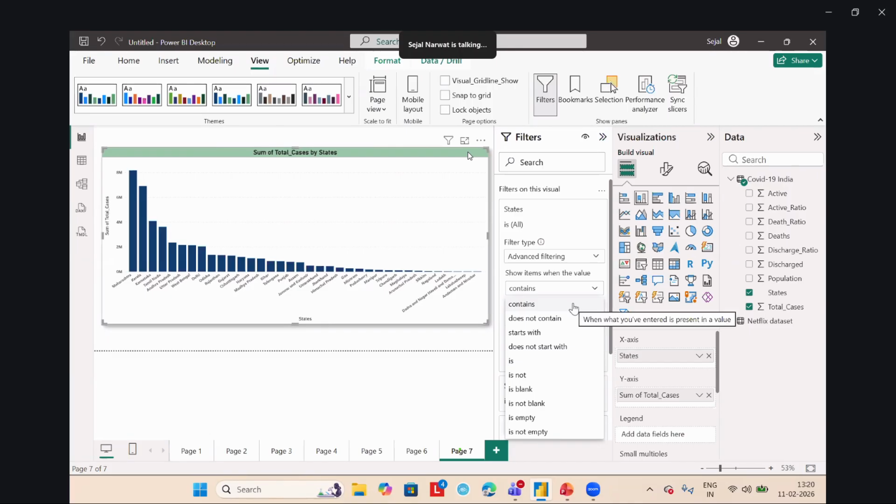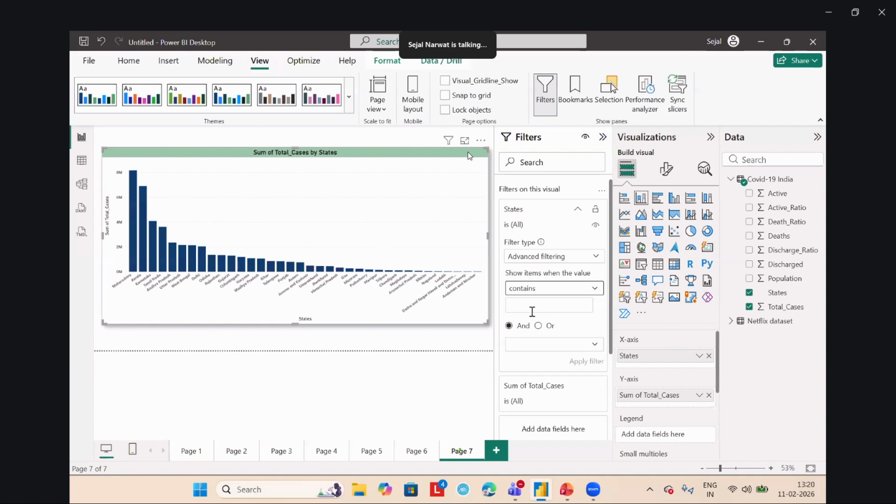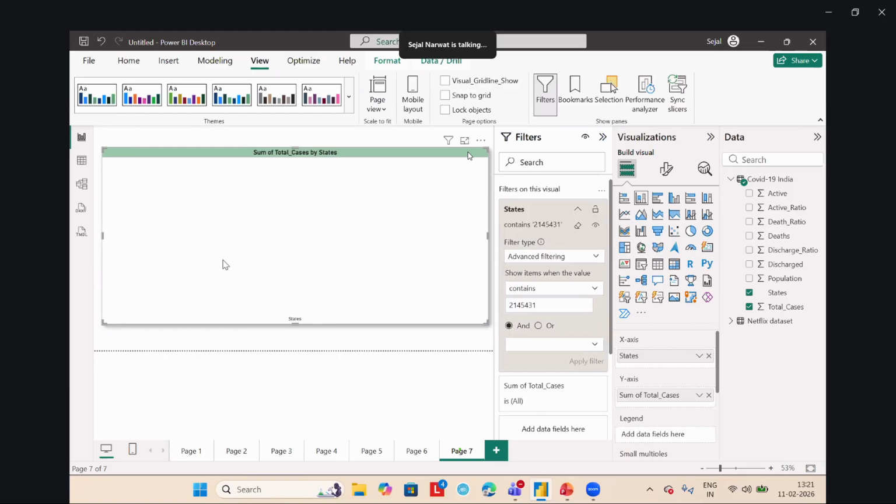The advanced filtering is all like: if the sale amount is greater than this, then it should be considered as high, and if the total amount is less than this, then it should be considered as low. If it contains, we can write any value, we can write 2145431. Else, and, or we can keep it the same and leave it blank. Just click here, apply filter.